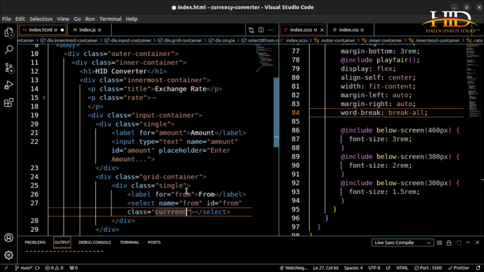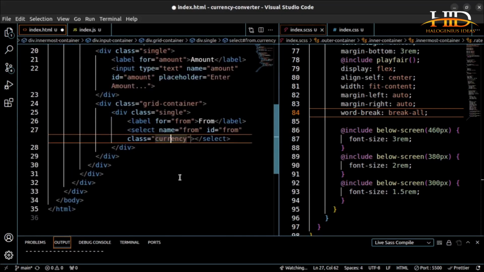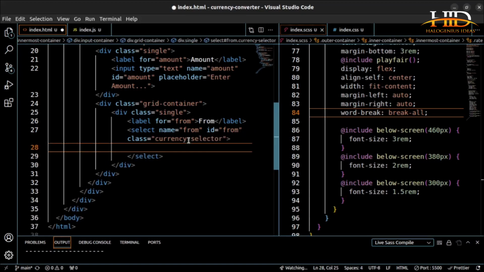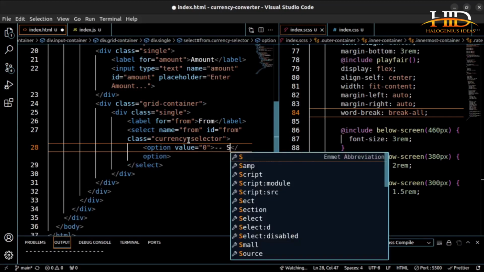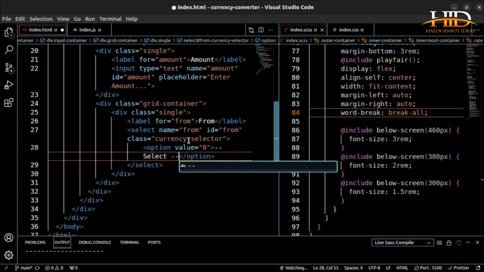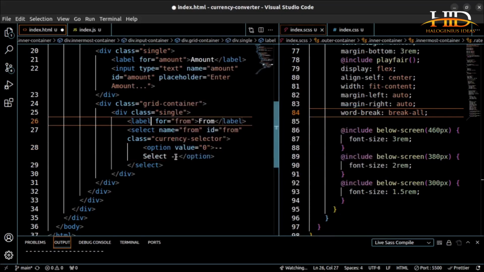Currency. I think I have 3 R's. So currency selector. Okay. So this currency selector, the options, I'm just going to be giving it one option for now. So this option, the value is going to be 0, and what I have here is going to be select. Okay. So that is what I'm going to be having.